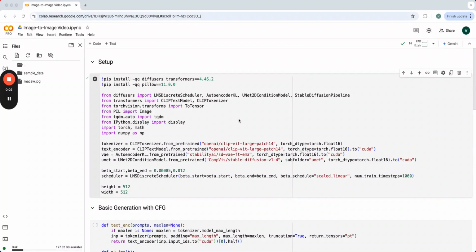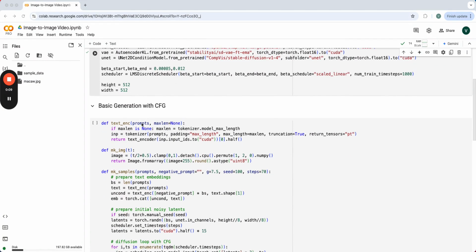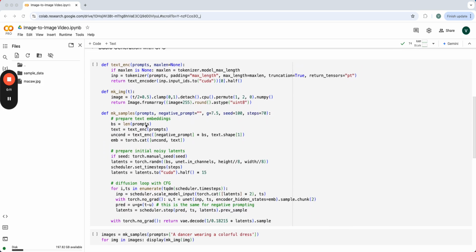In this video, I'm going to implement image-to-image generation using stable diffusion. So the basic generation with classifier-free guidance is summarized by these three functions here. This comes from lesson 9, lesson 10 of part 2 of the fastai course. I go into more detail in the negative prompting video, but I'll do a brief overview of what goes on here. So make samples is really the main function that we are using to generate our images.